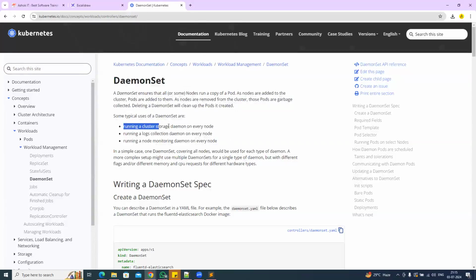Running a cluster storage daemon. So if I want to maintain storage for every worker node, then in every worker node, 1 pod should be created. For that, we can use a daemon set. Running a log collection daemon on every worker node: FluentD. FluentD is a pod which is used to collect the logs of all the worker nodes. So my FluentD pod should be created on every worker node. In the EFK stack, Elasticsearch, FluentD, Kibana, FluentD is responsible to collect the logs from all the worker nodes.